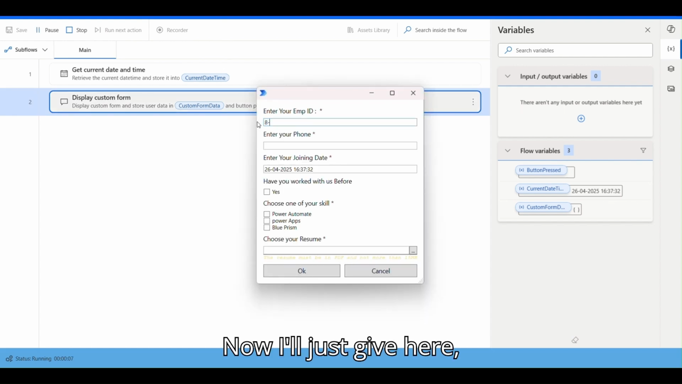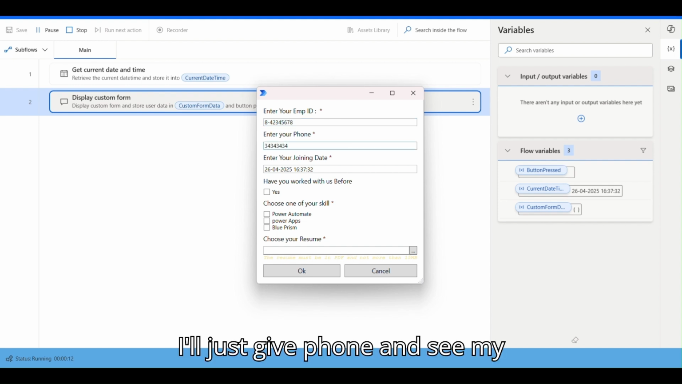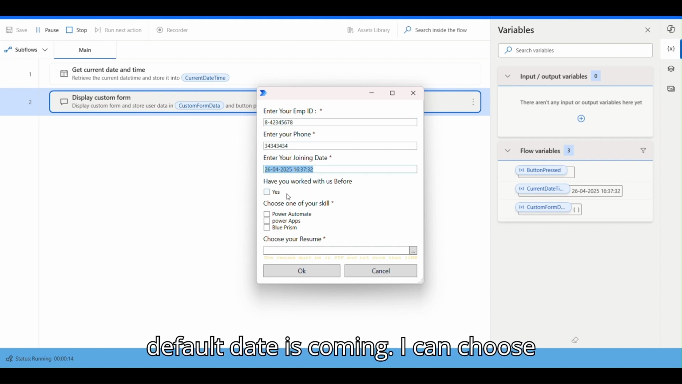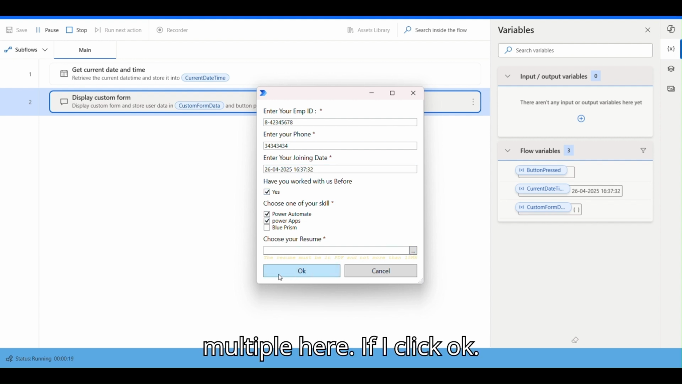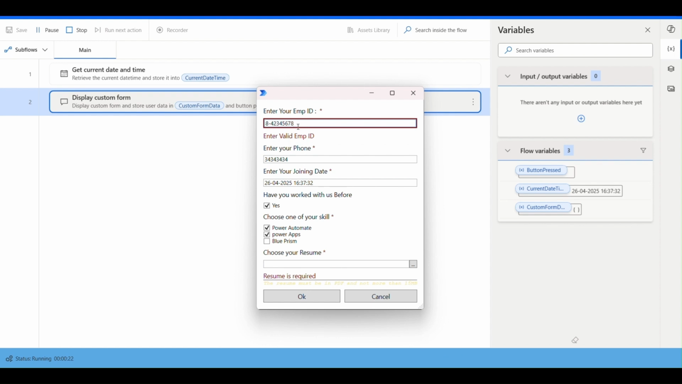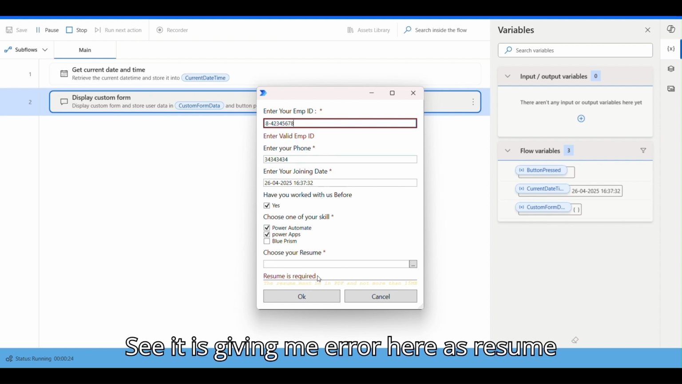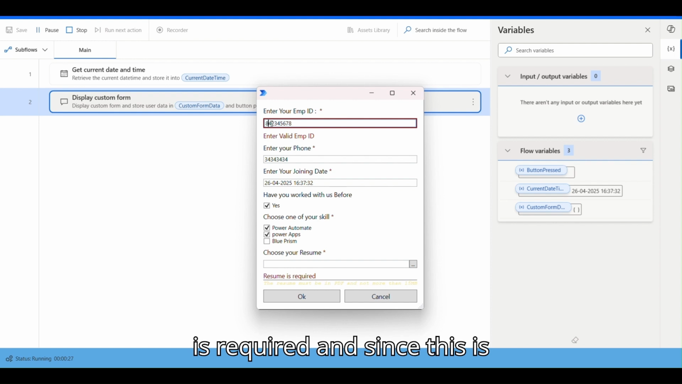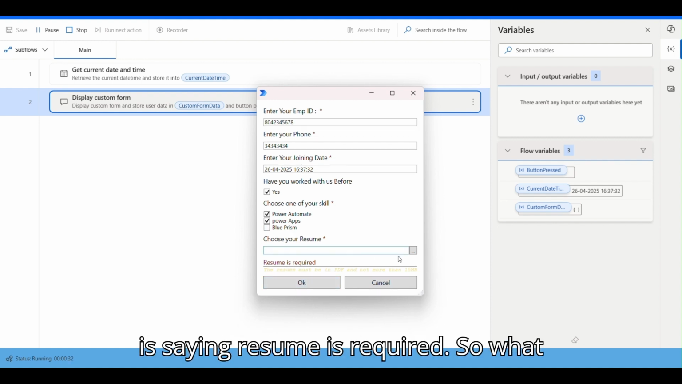Now I'll just give phone and see, my default date is coming. I can choose multiple here. If I click OK, see it is giving me an error here as resume is required. If I click OK, this warning is gone, but it is saying resume is required.